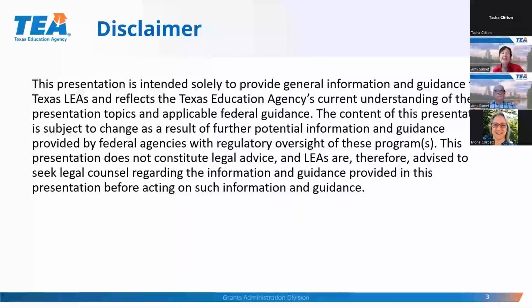This presentation is intended solely to provide general information and guidance to TEA LEAs and reflects the TEA's current understanding of the presentation topics and applicable federal guidance. The content of this presentation is subject to change as a result of further potential information and guidance provided by federal agencies with regulatory oversight of these programs. This presentation does not constitute legal advice, and LEAs are therefore advised to seek legal counsel regarding the information and guidance provided in this presentation before acting on such information and guidance.